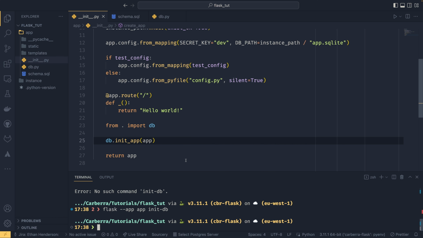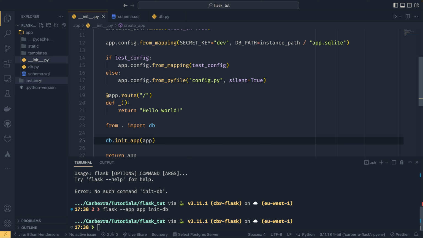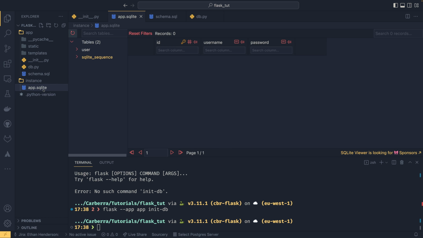So if you do this, then as you can see, we have this instance directory and we have this app.sqlite in here. Now using my extension, we can see that we have this user table. I forget what this extension is called exactly, I think it's just called SQLite Viewer. You can see we have the ID, the username, and the password, but we don't have any records because no one's created an account yet. But you can see that it does exist, and this is just a helper table for SQLite to do all its stuff, mainly for the auto increment, I think, because it needs to keep track of where it last was.